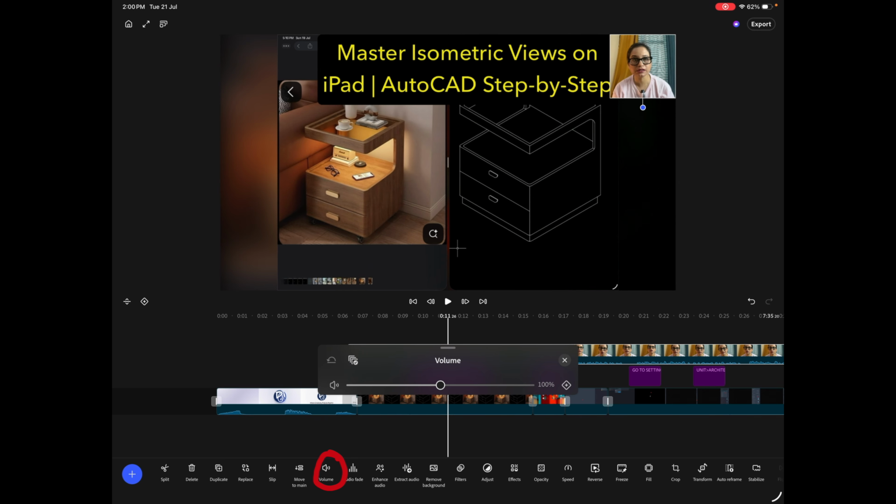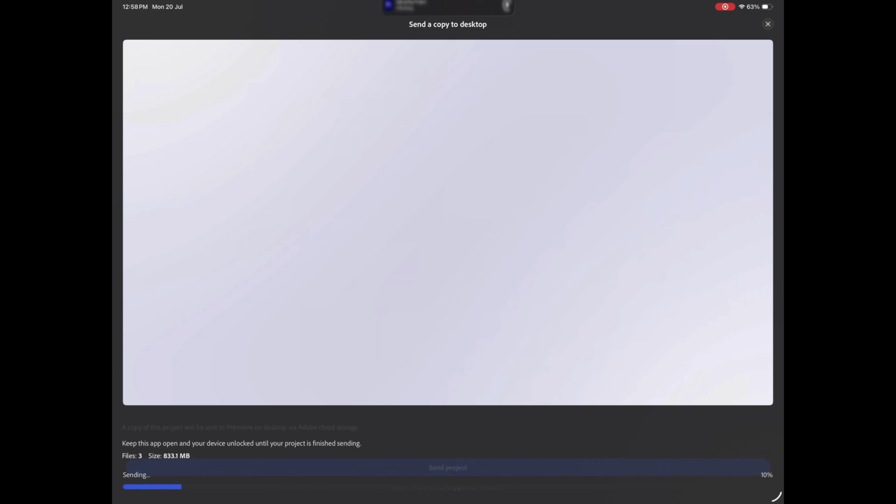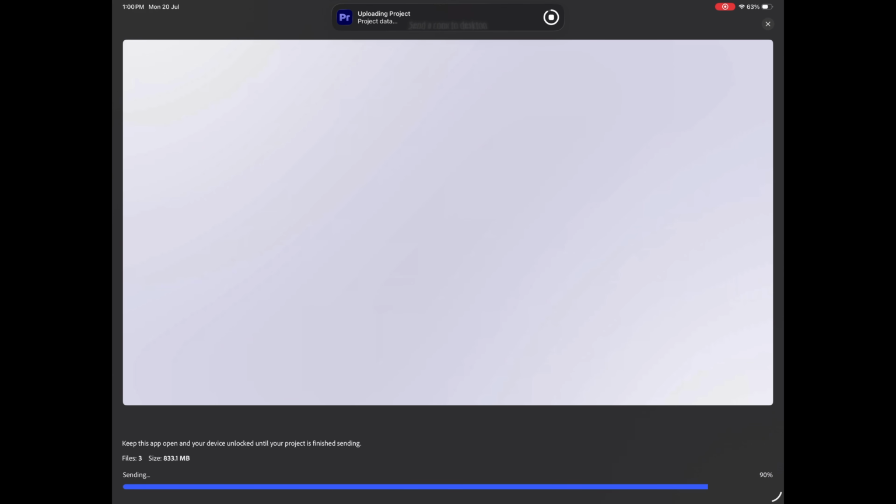Now let's talk about perfecting your audio mix. You can easily control the volume of any individual clip by selecting it and simply dragging the volume slider at the bottom. A great bonus about this app is how it syncs with the entire Adobe ecosystem.